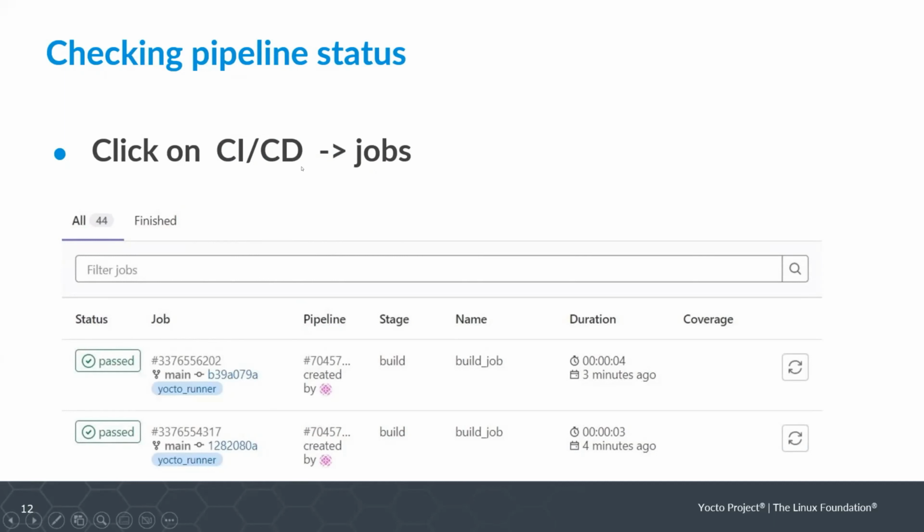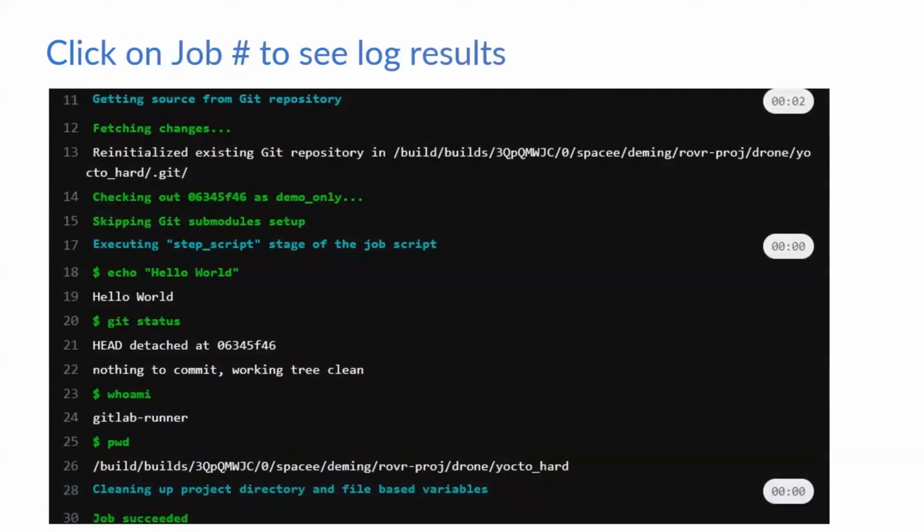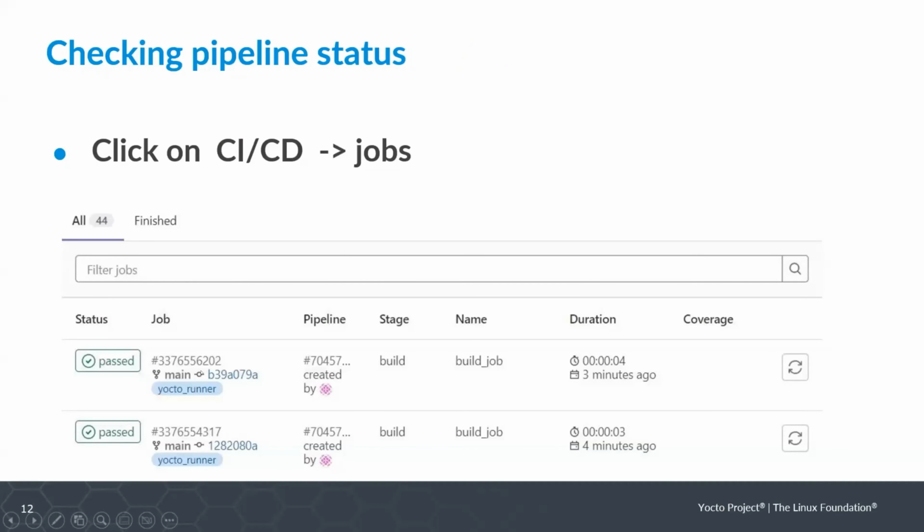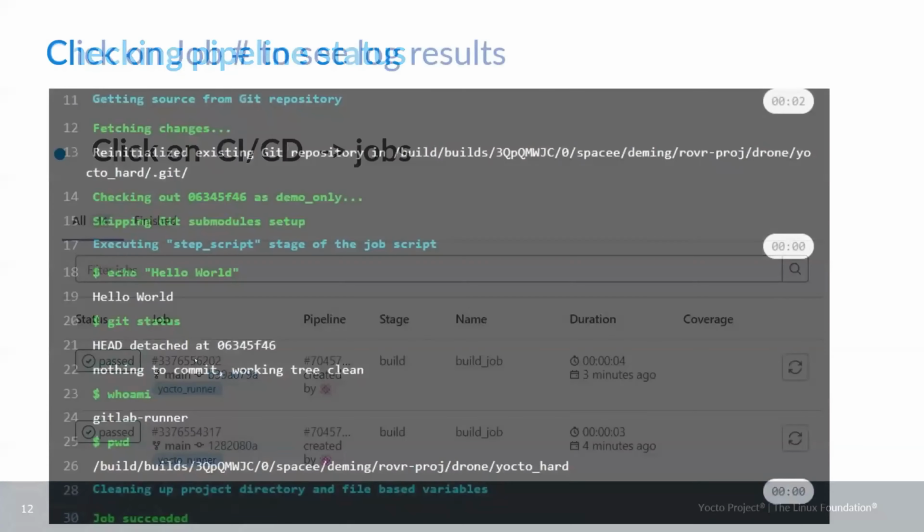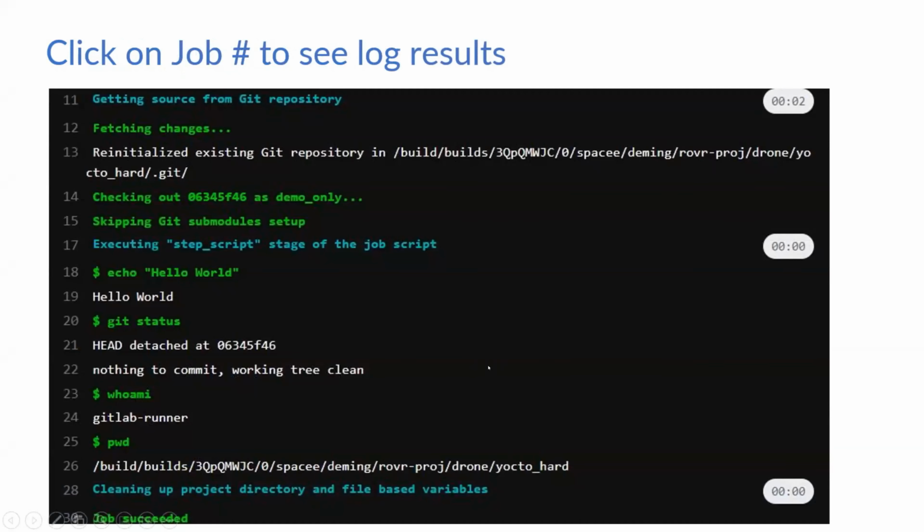There is a way to get to this. You click on CI/CD and go to jobs, and you'll see all the jobs and the history of those. If you click on the job number here, I don't know if you can see my cursor, but this is actually a link. And when you click on the job number, it will actually show you the log file of that job. So here we can see the example ran. It fetched our Git repository, and then it executed our script. So we can see it did our hello world.